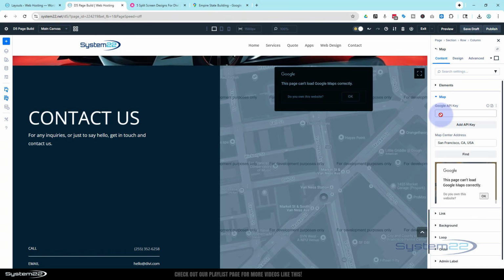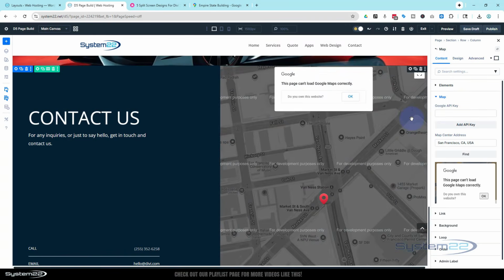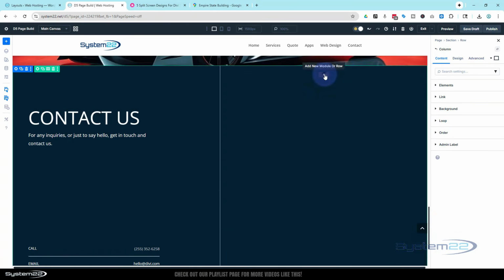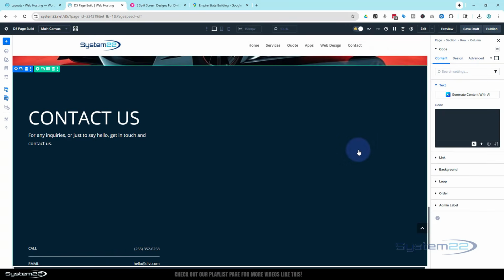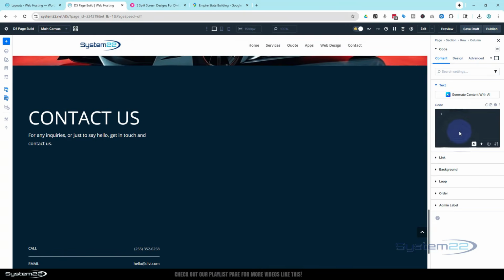I'm actually going to do it without an API key, so I'm going to replace this module completely. It's a black tab for a module, so I'm going to trash that. I'm going to use a code module. And there's the code module right there. Fantastic. Okay, before we get the code, we need to actually put a map in there.